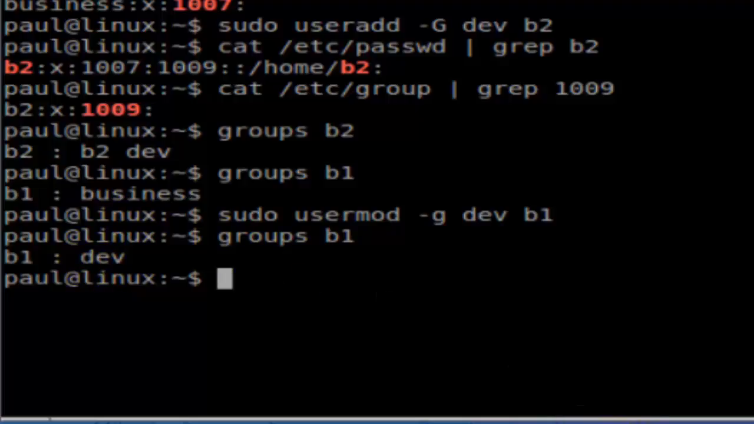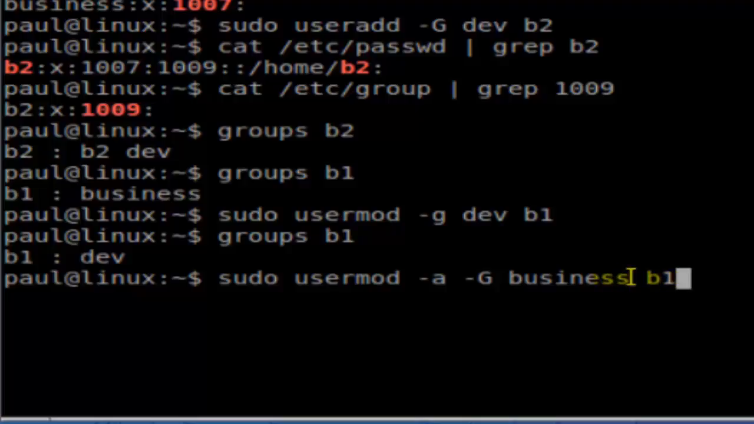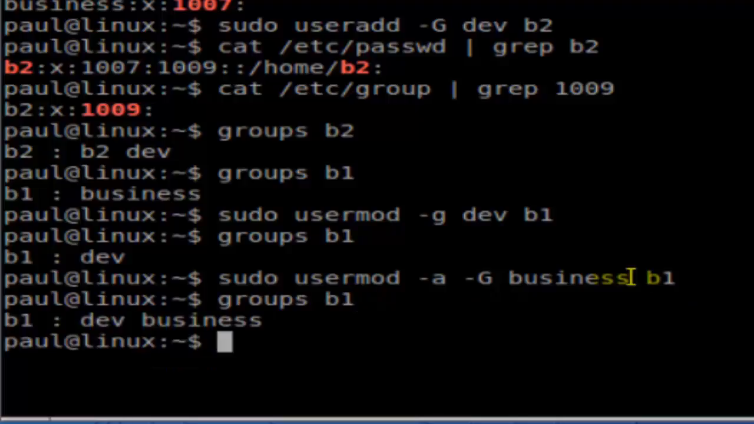Next, we are going to change the secondary group of the user. We are going to add the same user B1 to the secondary group business. For that, you have to use usermod -a -G. If you want to add user B1 to business as a secondary group, you can hit enter like that. If you check the groups of B1 now, you will notice that for B1 the primary group is dev and the secondary group is business. So that's how you can add users into groups in Linux.